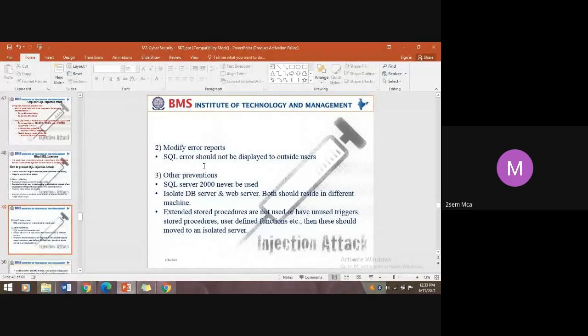Another prevention to follow is that SQL Server 2000 should never be used. If you are using that as the database server for your system, definitely you will be in trouble, because most SQL injection attacks exist with this server. It is not safe to use for commercial purposes.